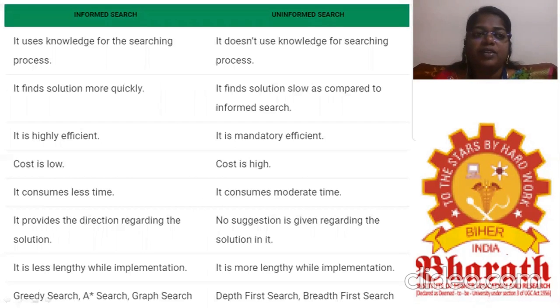Now we will see the difference between informed search and uninformed search. Informed search means, as I already told you, we'll be having domain knowledge. So it uses knowledge for the searching process. But uninformed search will not be having any knowledge about the given problem, so it does not use knowledge for the searching process. Informed search finds solution more quickly because it is having information about the given problem. Uninformed search finds solution slowly as compared to the informed search.